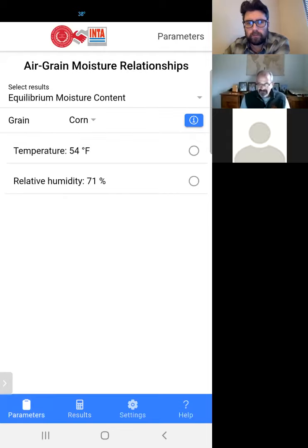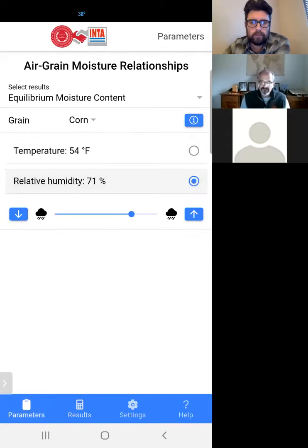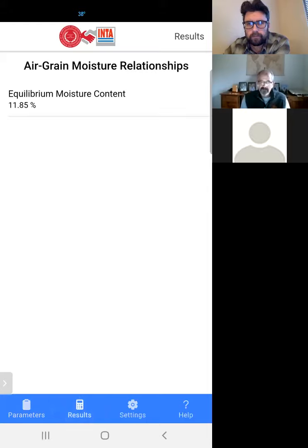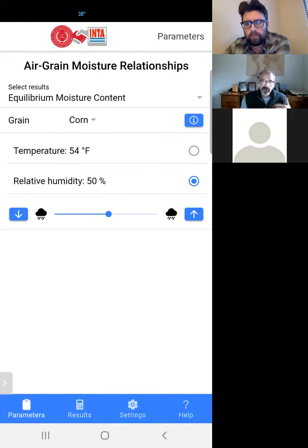And of course, if the relative humidity, for example, was drier than 71, so let's bring it down to 50%, we could say, okay, at the same temperature, when the relative humidity is lower, that corn would overdry or shrink to about 11.85%. So this is a very nice reference tool to the question of: will grain increase or decrease in moisture content as a function of being exposed to air conditions? So that's the simplest application.